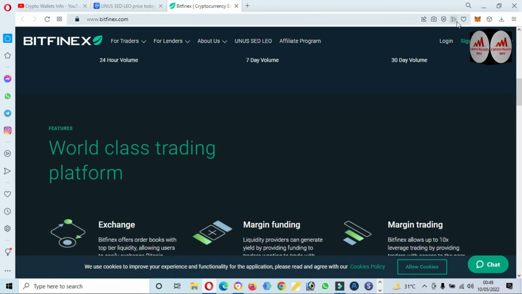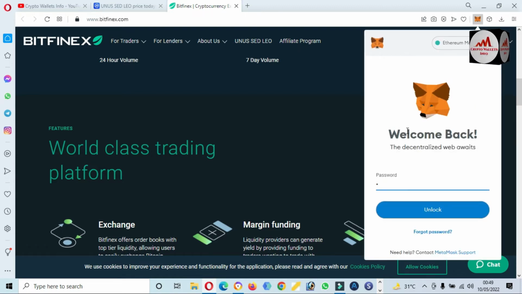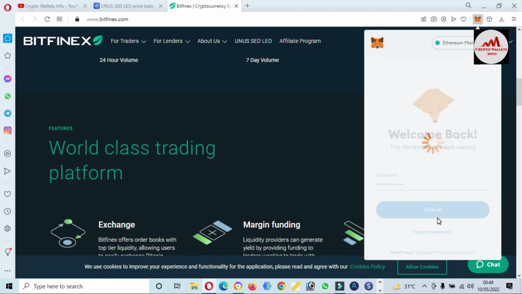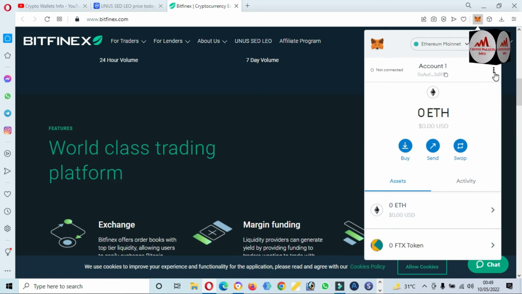Now we are going to add this token to the MetaMask wallet. Just simply click on my MetaMask wallet icon. After that we are going to enter the password here, because you know my wallet is password protected. I have entered my password. After that, I simply click on login. Then the MetaMask wallet opens in front of me. Going to click on expand view.